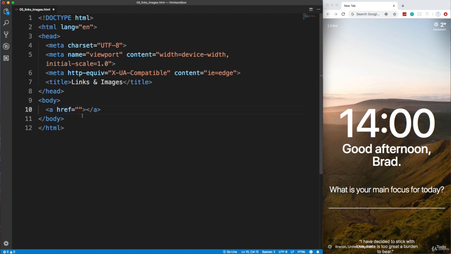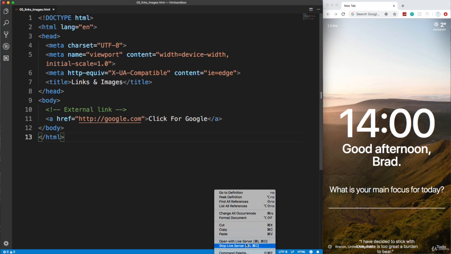So in this case, let's link to http google.com. And inside here is what we want to put, whatever we want to click to link, like some text or an image or whatever, that's what we want to put in here. So let's just say click for Google. And we'll save this. I'm just going to add a comment here. We'll say external link. And let's go ahead and save and run with live server.